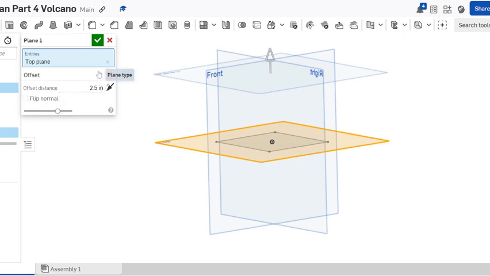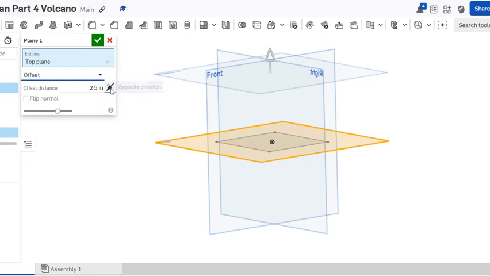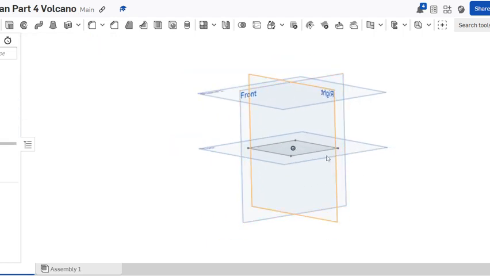Leave that offset. This right here, you can get all sorts of cool things going. We're going to stay basic. We're going to go with offset. So check your direction. Once that's good, click green, check correct. All right, now that it is green, check correct.